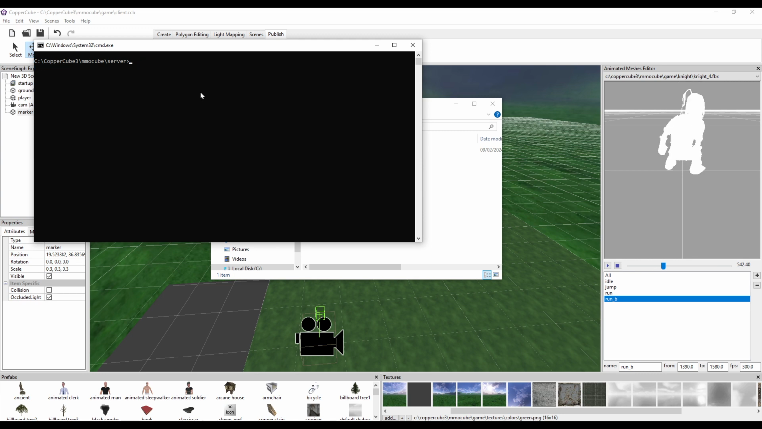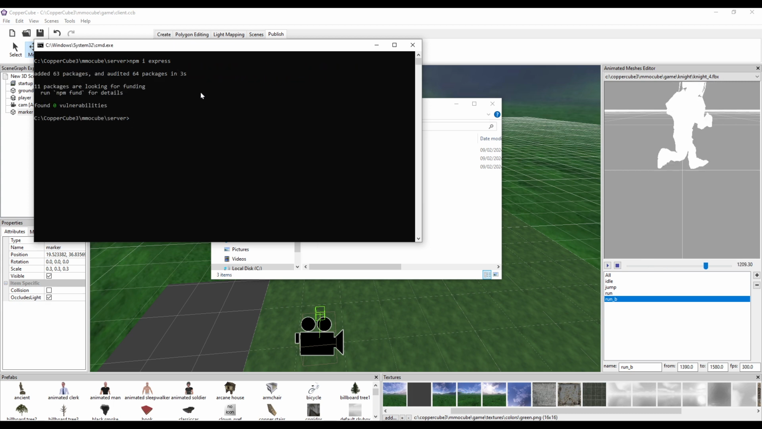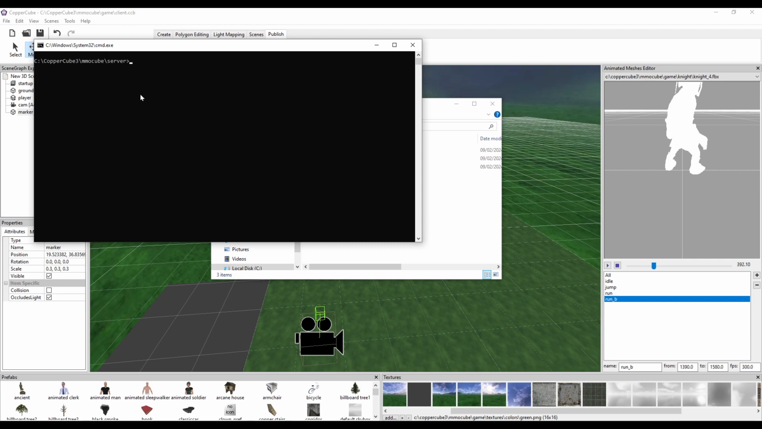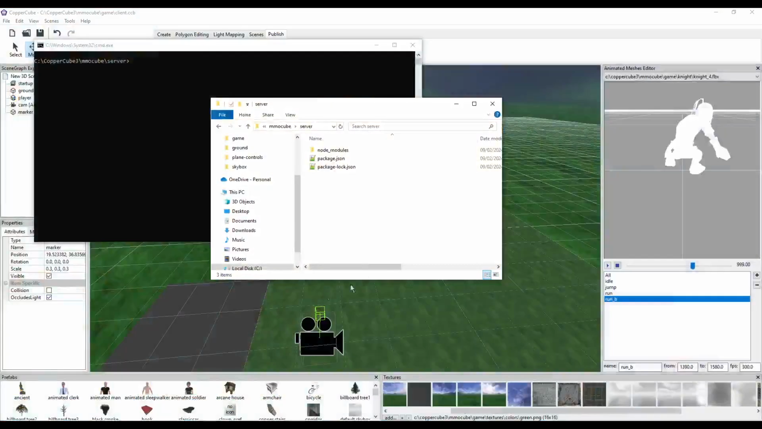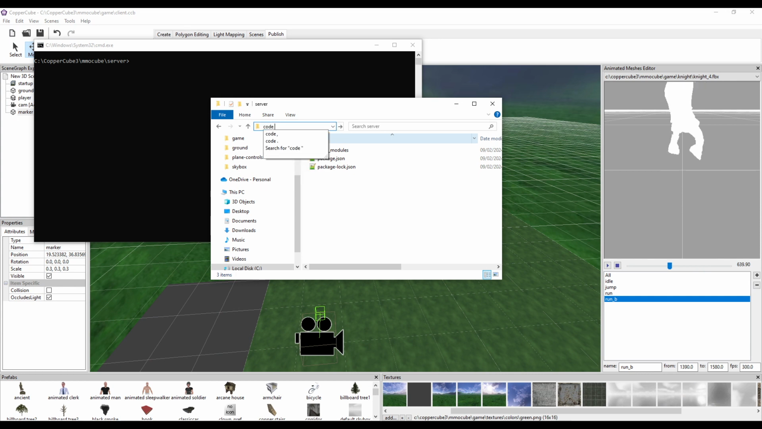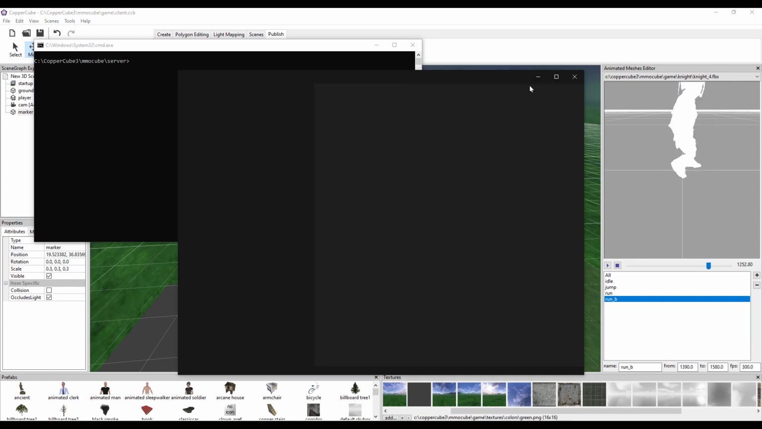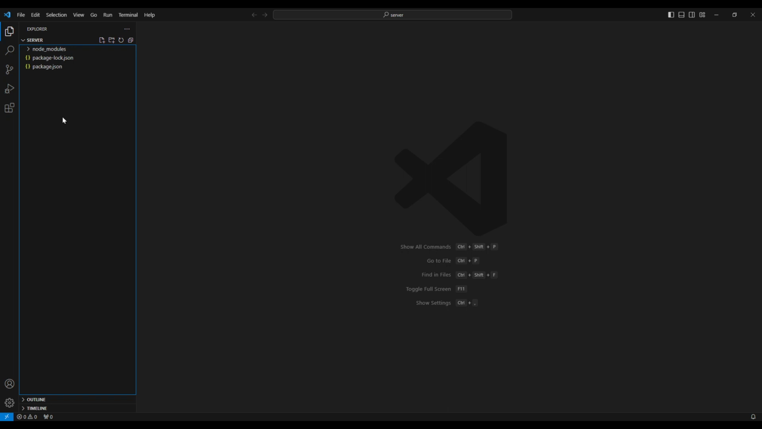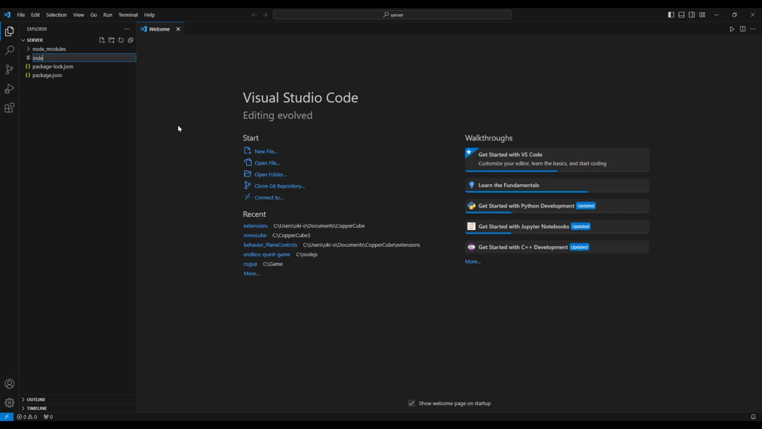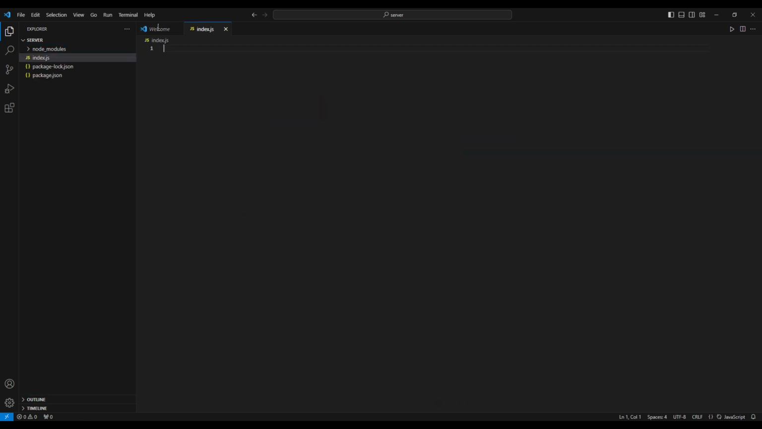For this video, there is only one thing that we need to install, and that is Express. Express is a web server for Node.js, which is my favorite web server for Node.js. I enjoy using it a lot, and I can recommend it to anyone. And now I'm also going to open my Visual Studio Code here, and I'm going to create an index file.